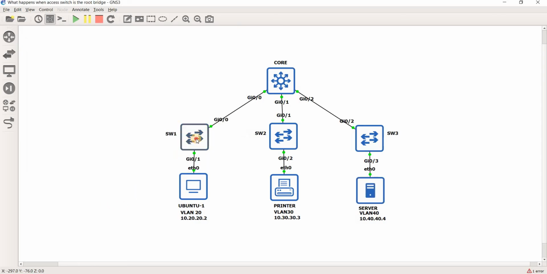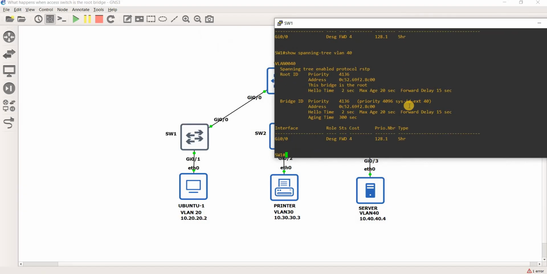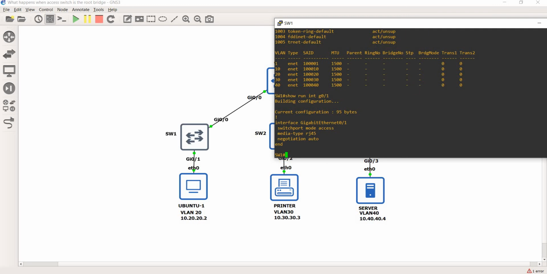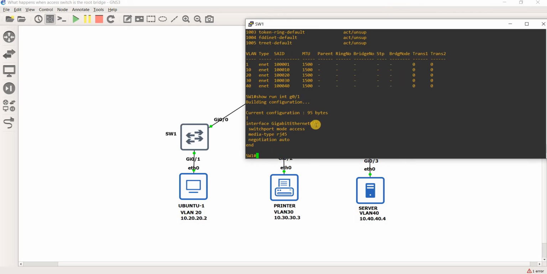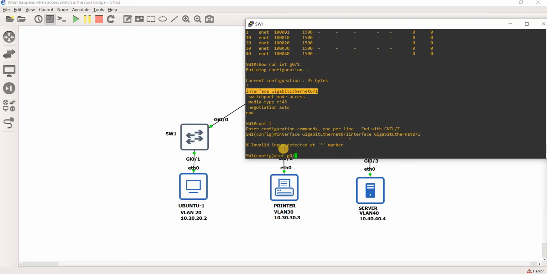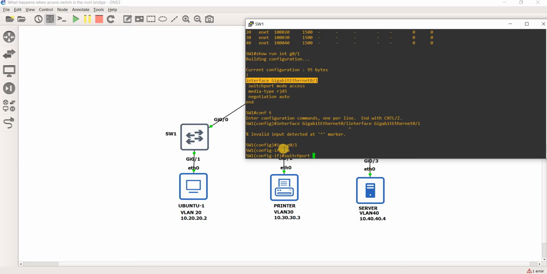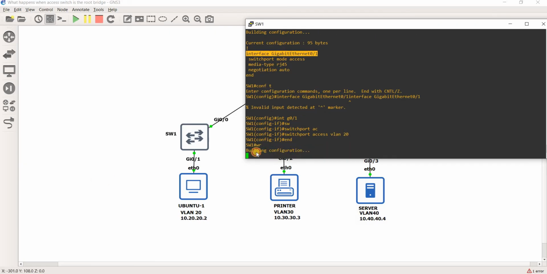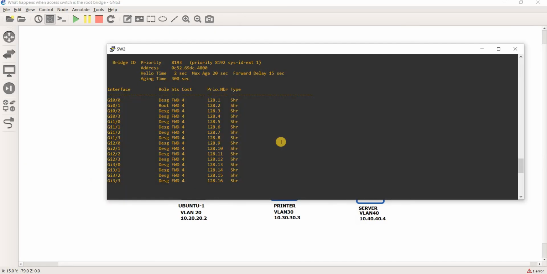Let's check switch 1. VLANs are there. Gig 0/1. Oh yeah, this is the problem. So it looks like gig 0/1, switchport access VLAN 20, done. For some reason that part was not saved.